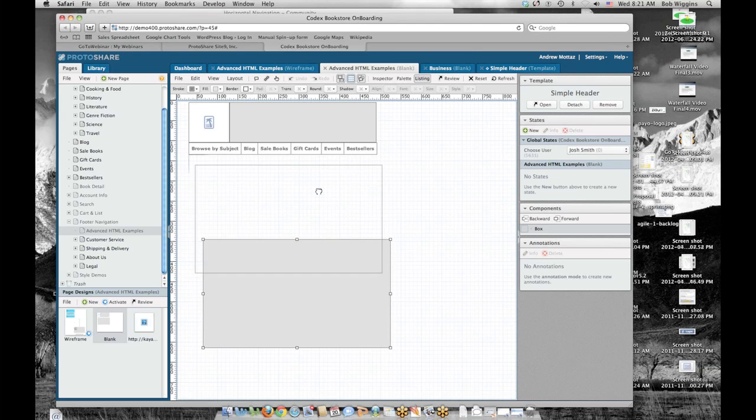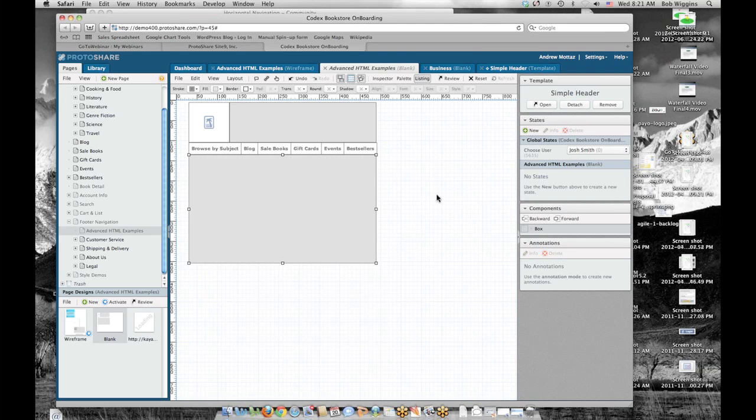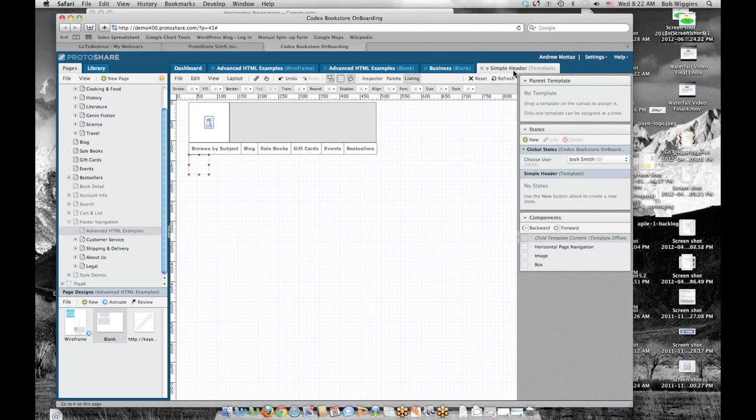Now I can put this back up where it was originally, and if I go back to the simple template, now what I want to do, I'm going to unlock the template content, and now we'll make this header bigger.